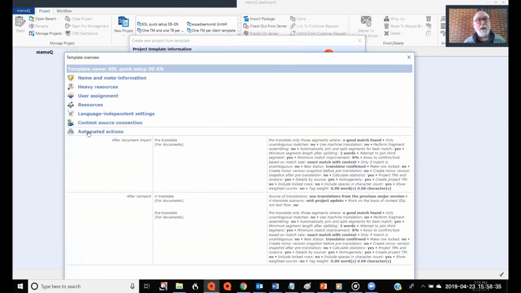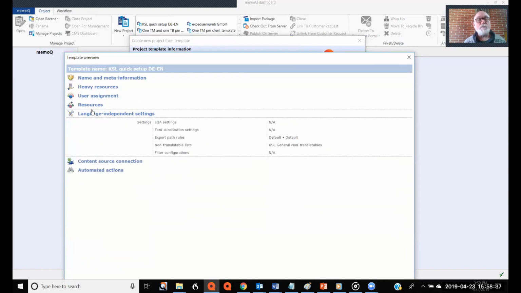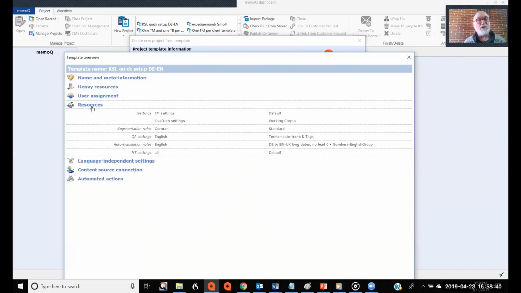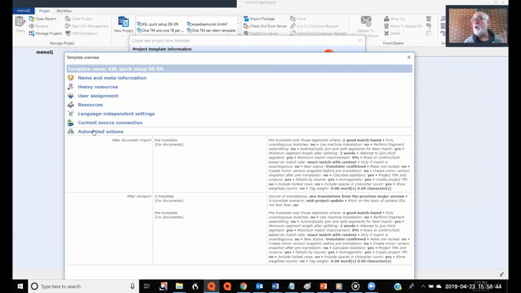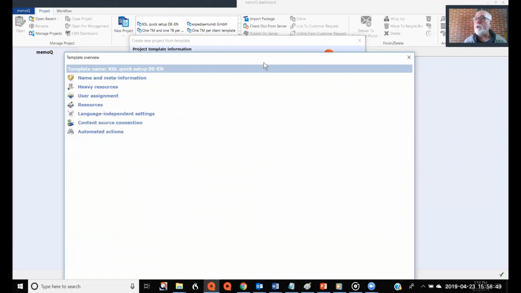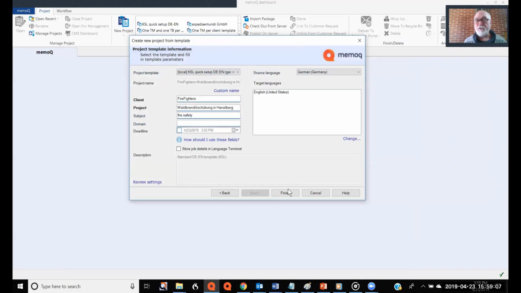It's very useful. And you can also use other resources. You can attach all sorts of things like non-translatables lists and so forth that you might want to use regularly and not forget them. This is extremely helpful to me and has saved a lot of personal annoyance when I set up memoQ projects, because the stuff I always had to attach manually is done automatically now. Okay, so we'll close that and we're just going to click finish.